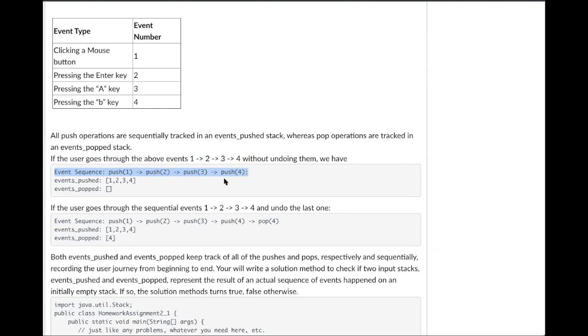The user simply keeps pressing, going through these events. You have 2 stacks, both of them represented by arrays. The pushed array has 1, 2, 3, 4 in it. However, the popped array has nothing in it because you haven't popped anything.